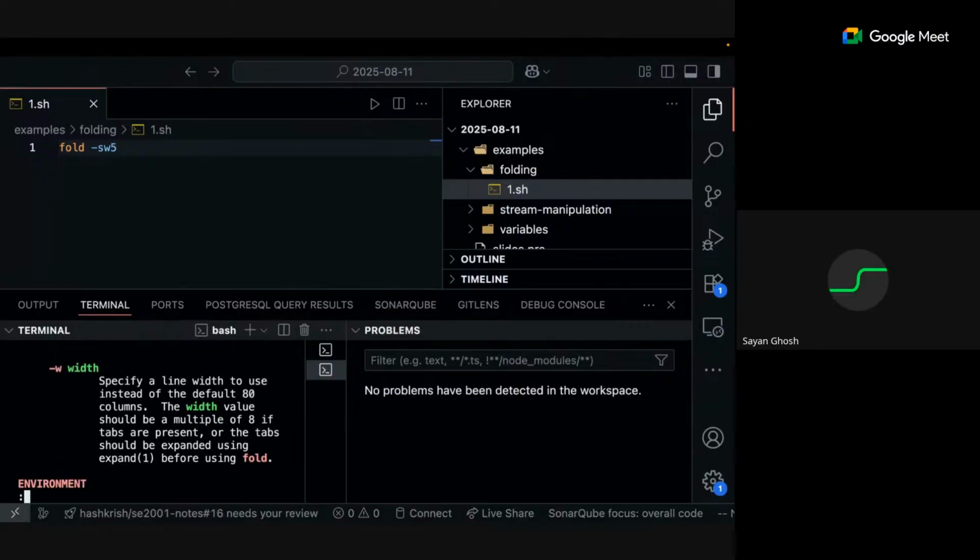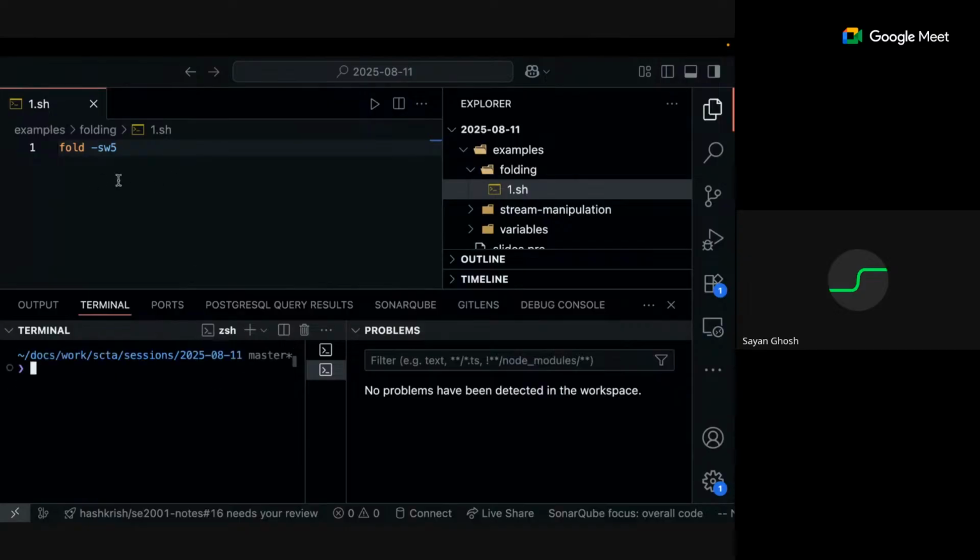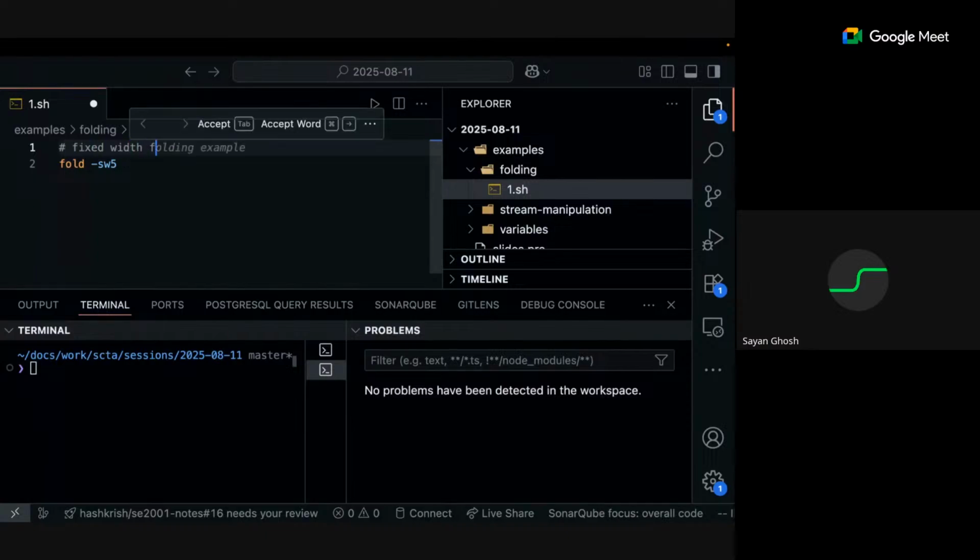So this is a very simple command. It has 3 flags total, 2 mostly used. This is useful, for example, if you have some fixed width or almost fixed width that you want to fold. So this was fixed width folding.